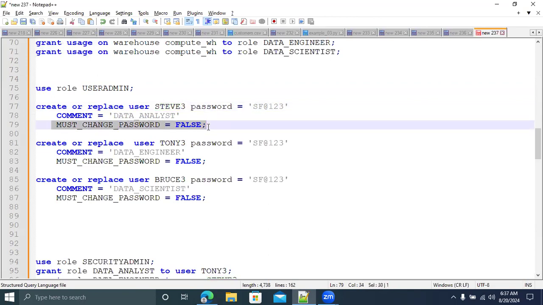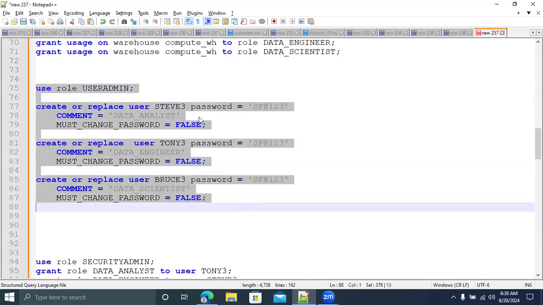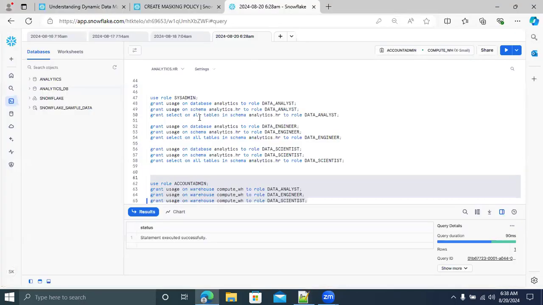Only the admin can change the password, but as a user, you can't change the password. That's why must change password equal to false. If it is true, then the user can change the password. I'm going to copy these 3 things, and then I'm going to create a user.